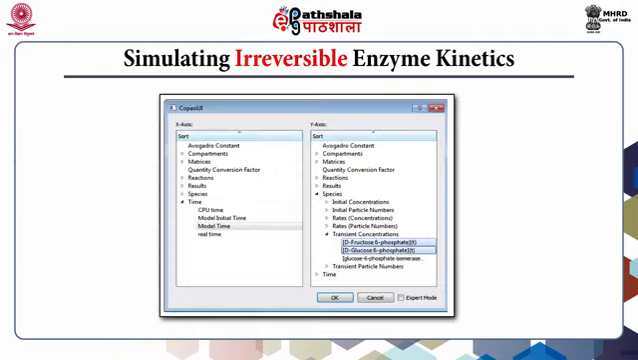This will open a dialog box. Select model time under the time node in the left panel to display model time on the x-axis. Now in the right panel under the species node and transient concentrations subnode, select fructose 6-phosphate and click glucose 6-phosphate while the control key is pressed. This will select both the species to be displayed on the y-axis.